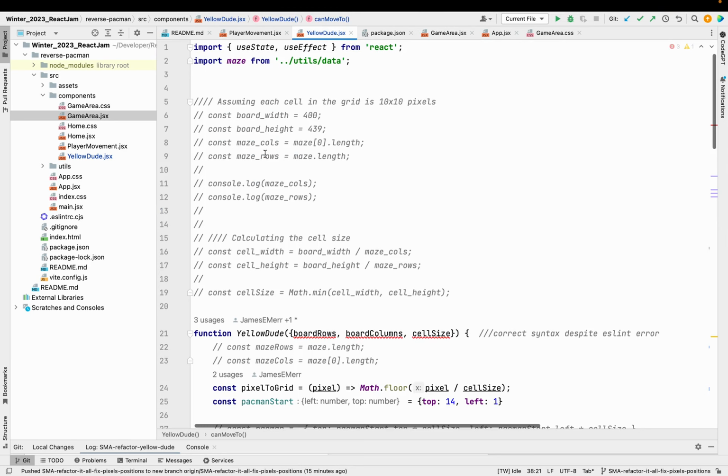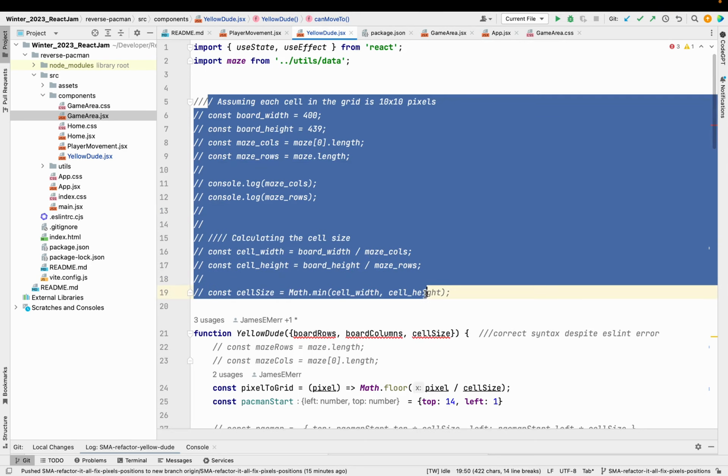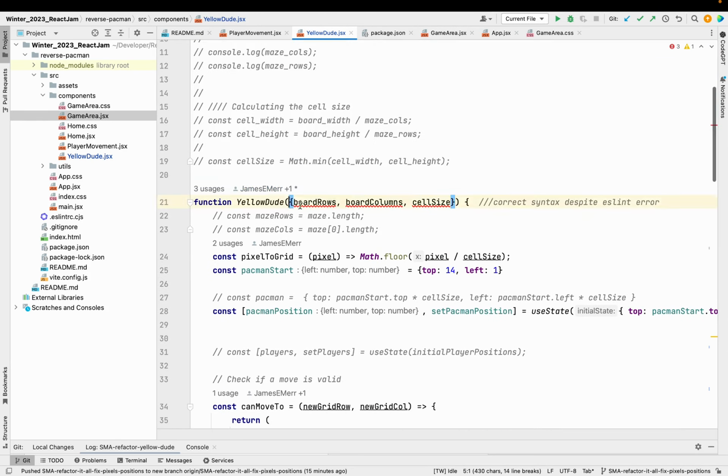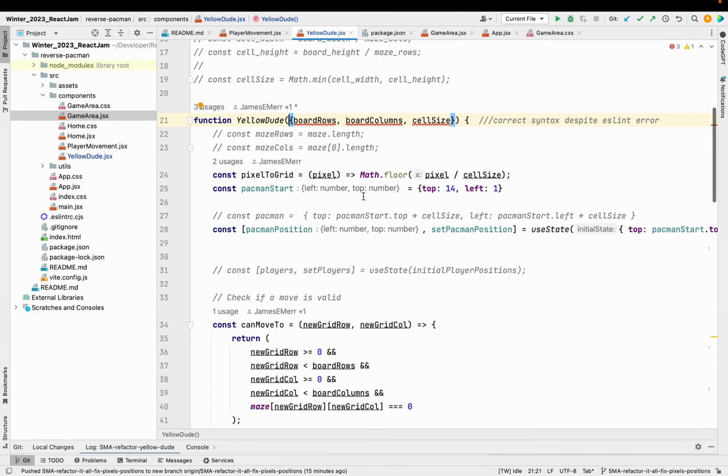So yellow dude had all of the player stuff copied over, which we don't need. So I commented all of this out. We can delete it later. These are the props that I'm passing. Ignore this IDE error. I checked this is the correct current syntax, but the ESLint is incorrect.